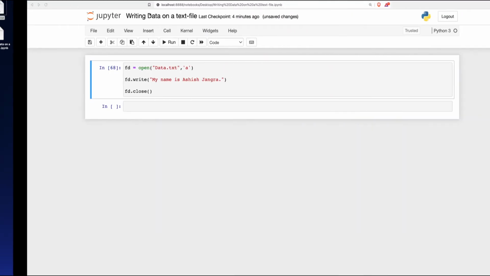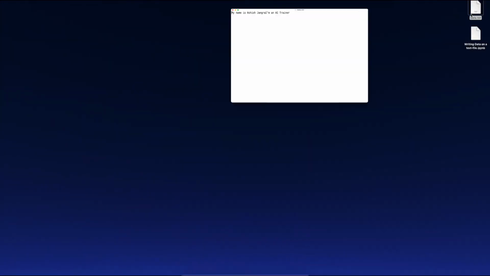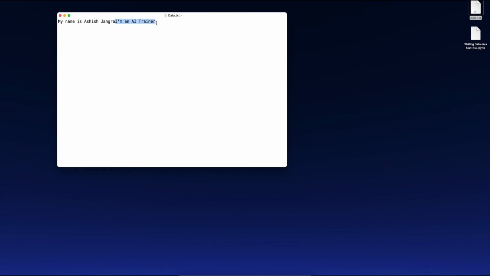Okay, if I want to add one more line into it, "I am an AI trainer," and I execute this, I've got the second line as well: I am an AI trainer. Now we are not having a space in between. That is something we will discuss as well.